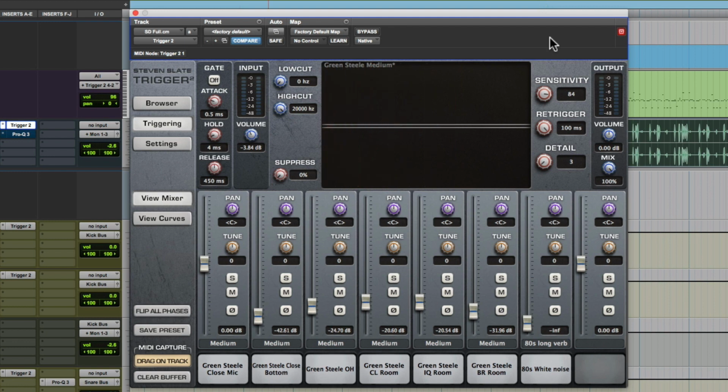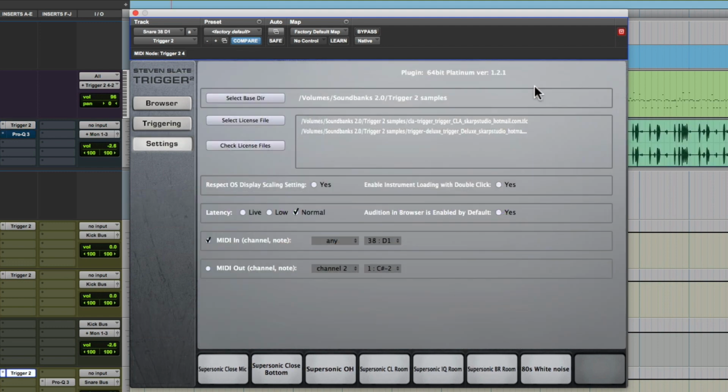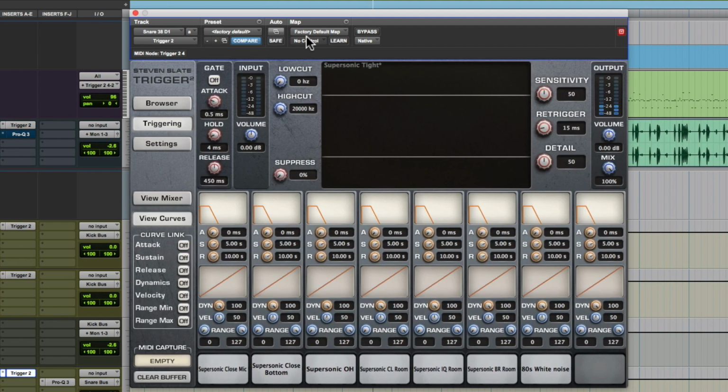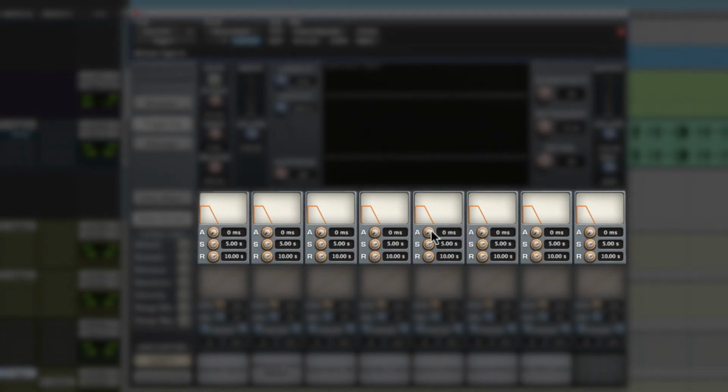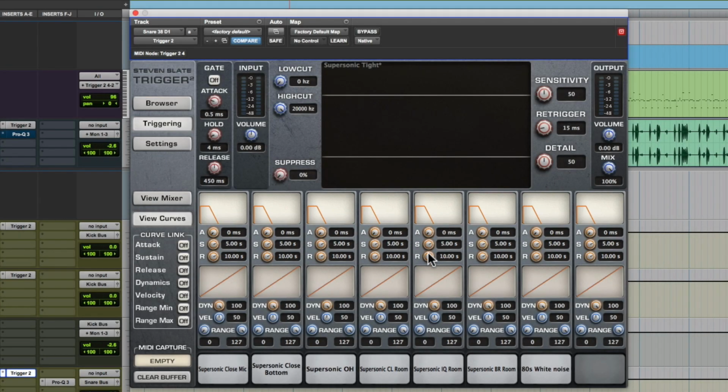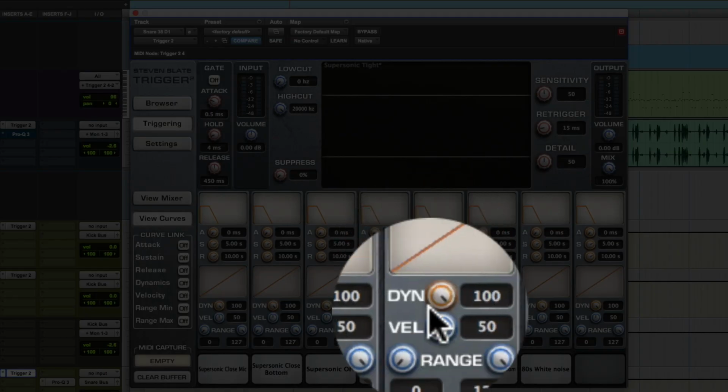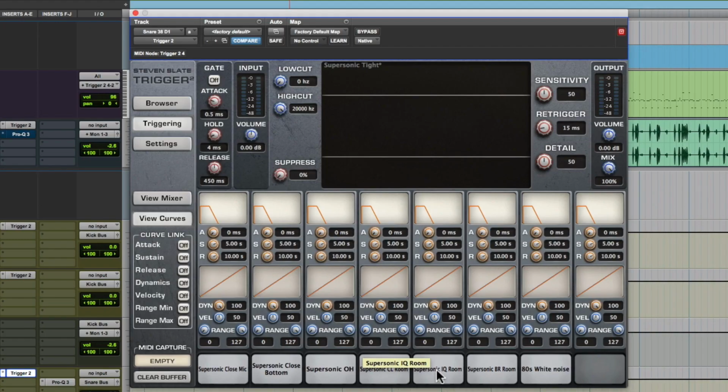Let's open up a train beat and take a look at the curve settings. I'm now triggering from the MIDI input. We'll first look at the envelope settings. Here we have attack, sustain, and release. I'm now only playing back the IQ room, and this sample has a long tail.